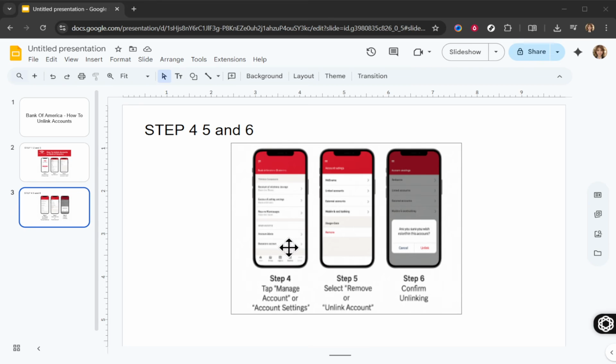It's quite normal to feel a little hesitant at this point, so take a moment to ensure you've selected the right account. Once you're ready, confirm your decision when prompted by the app. This confirmation step is vital as it verifies your intent to proceed with the unlinking process.